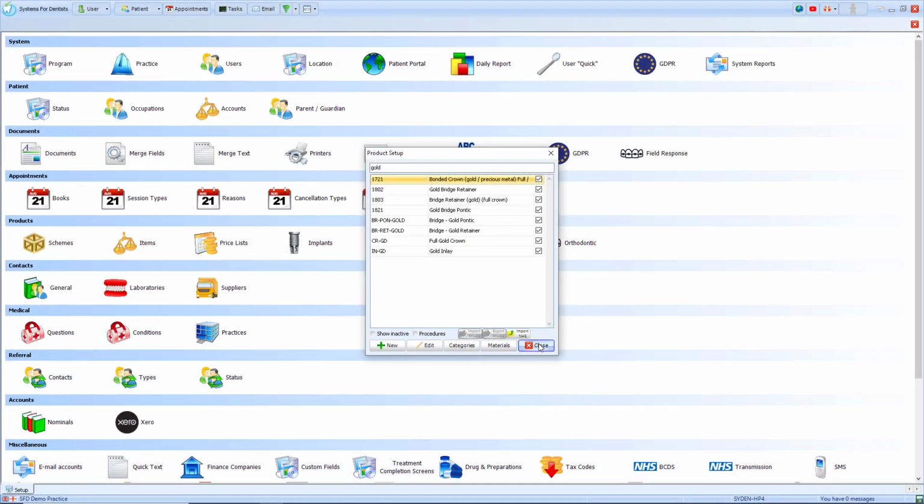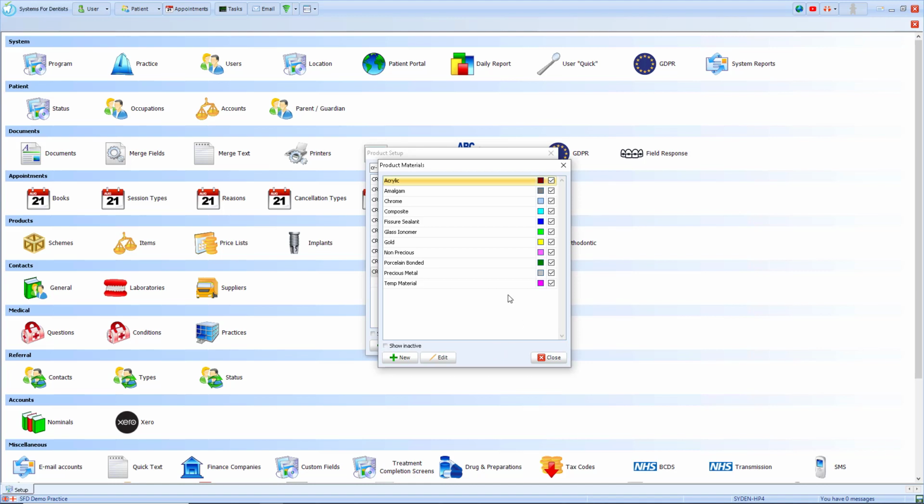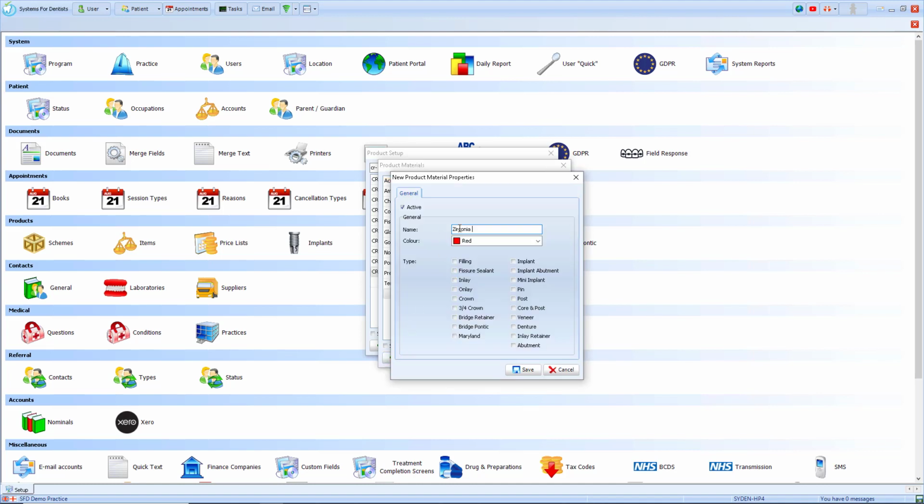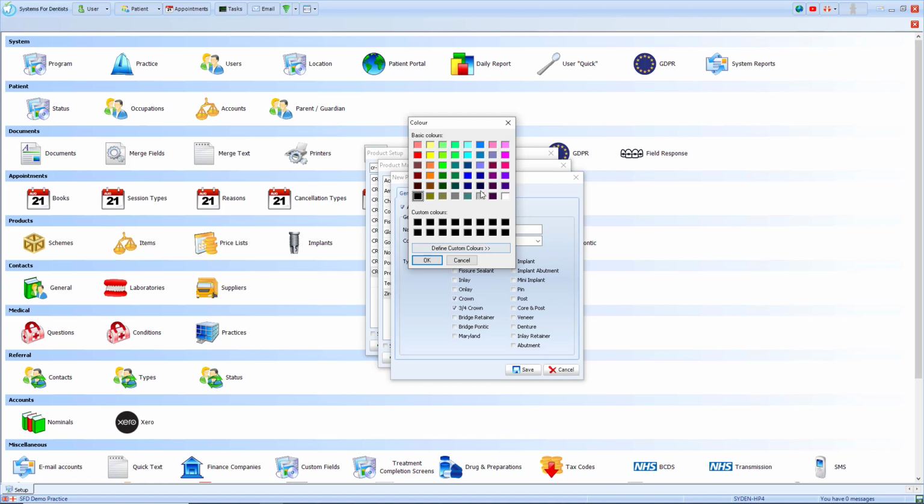Now in this case, I'm going to add a zirconia crown, and I know that material does not exist. So let's hit materials and we can create a new material. There we are, no zirconia in this list. So at the bottom we've got a new button. Enter your zirconia. Enter any valid item it's going to be used on and give it a nice colour. That colour will be implemented once the item is completed on a treatment form. I'm going to go to custom and that will do me nicely.